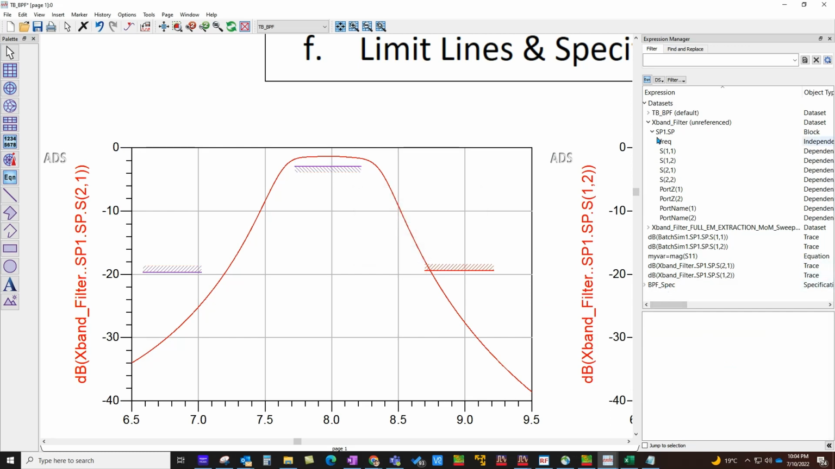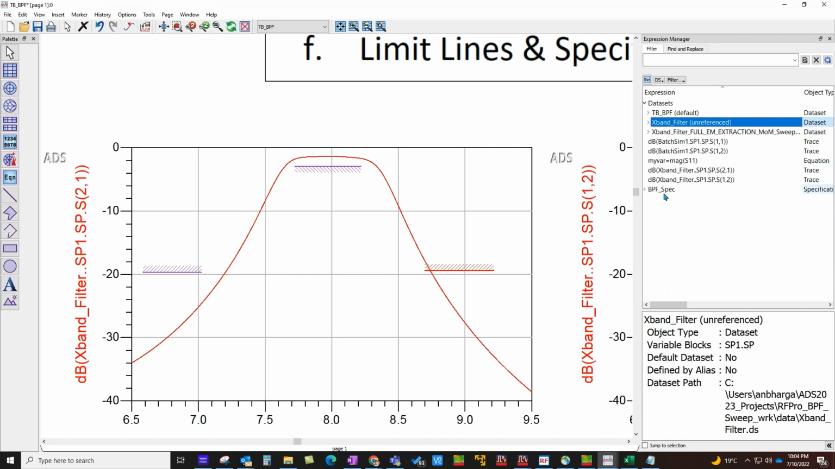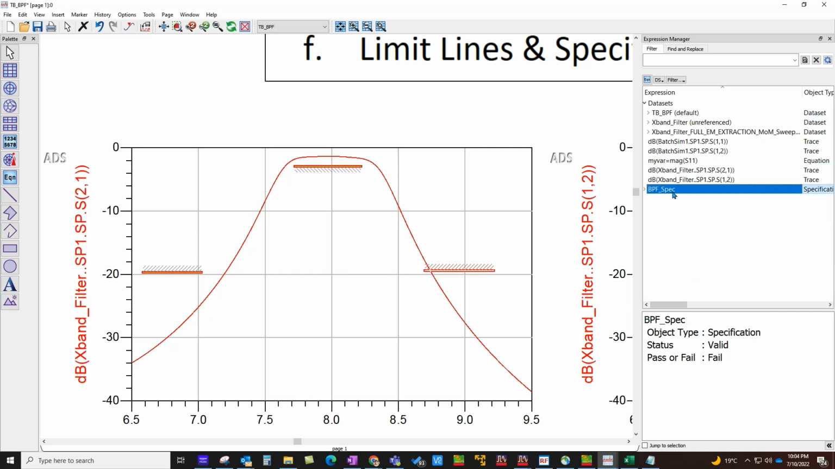Now you can see in the expression manager that you have a new specification created with the name BPF_spec. If you expand the spec, you can see it's a grouping of three limit lines. So if you have a pass condition in all three, then only BPF will have a pass condition. If you select BPF, you can see it's failing the spec because one of the limit line conditions is not met. It's pretty cool, right?